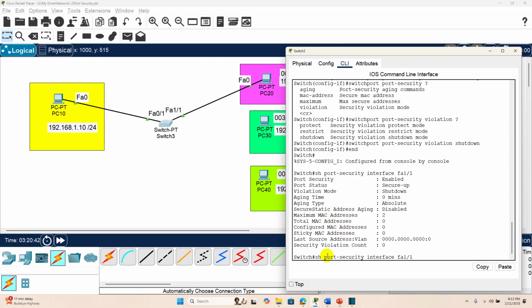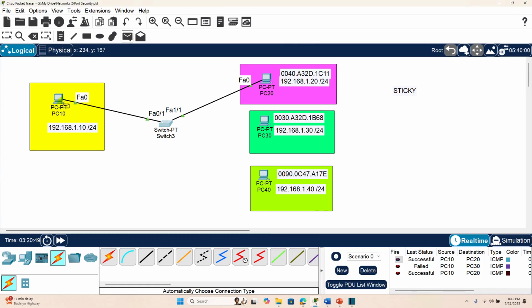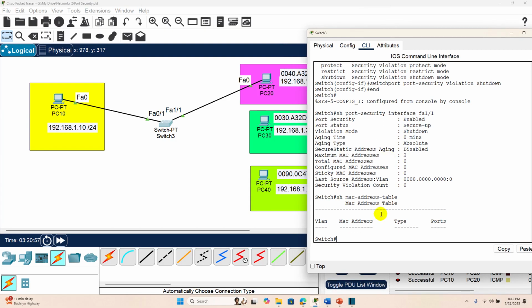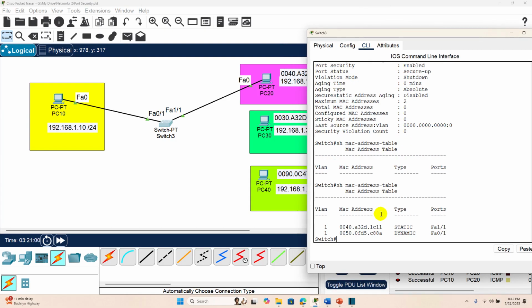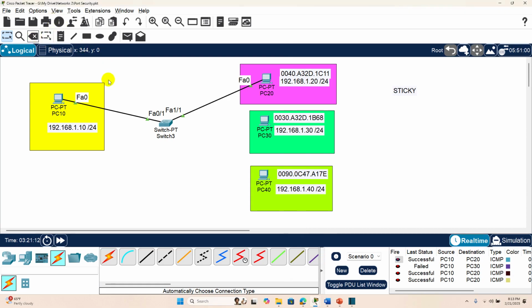And now the system is already pinging with this one. So now for each port, the switch knows the associated MAC address. FA1/1 is associated with the MAC address 1C11. So now what I'm going to do is remove this connection, and I'm going to connect with this system.